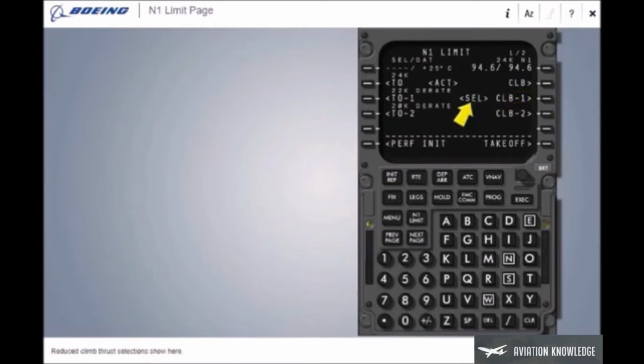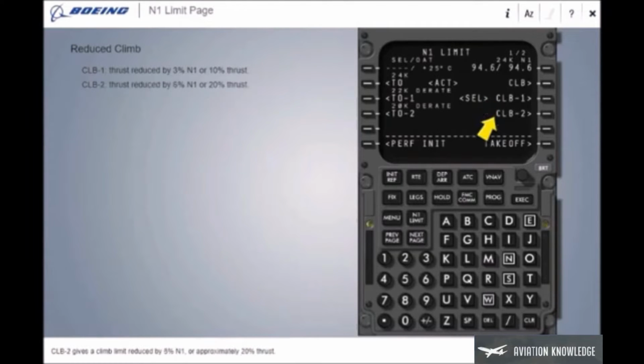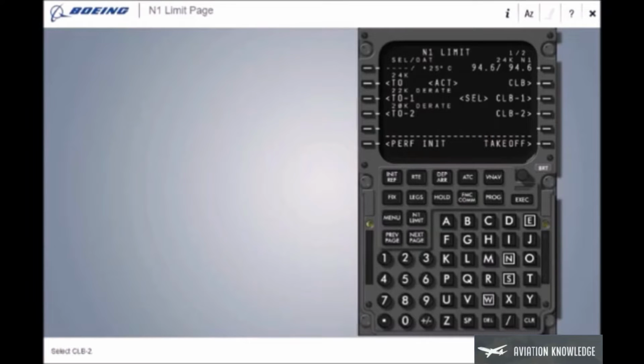Reduced climb thrust selections show here. Climb 1 gives a climb limit reduced by 3% N1, or approximately 10% thrust. Climb 2 gives a climb limit reduced by 6% N1, or approximately 20% thrust. Select Climb 2.